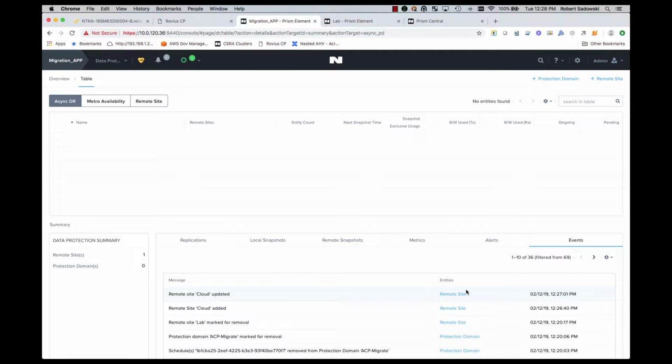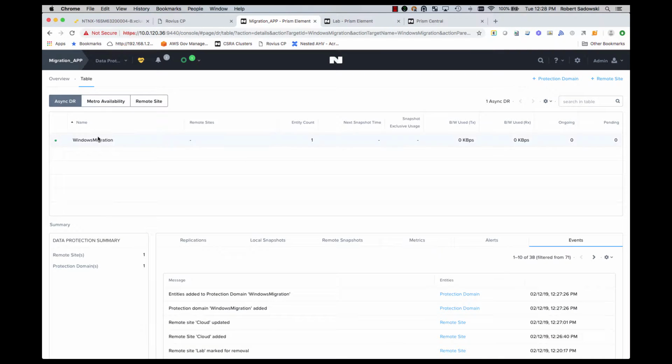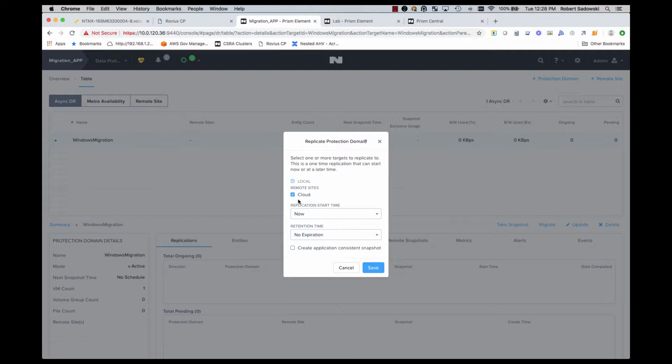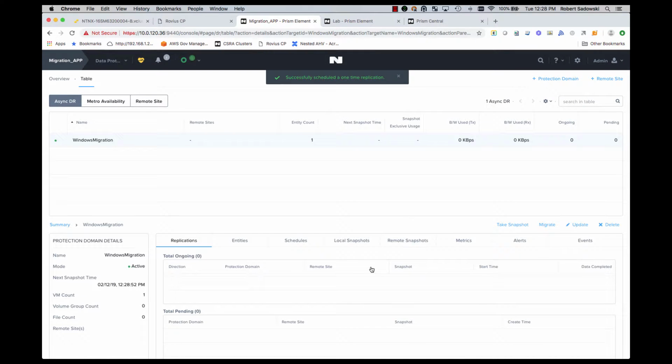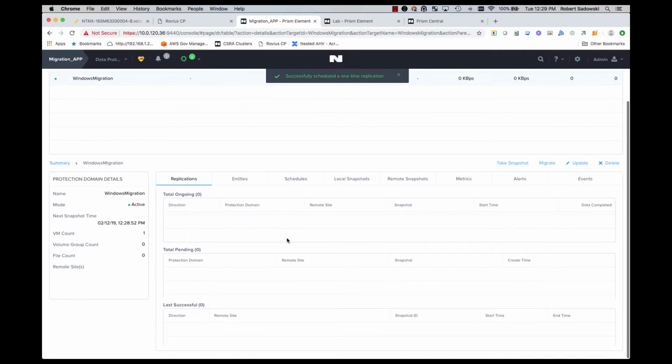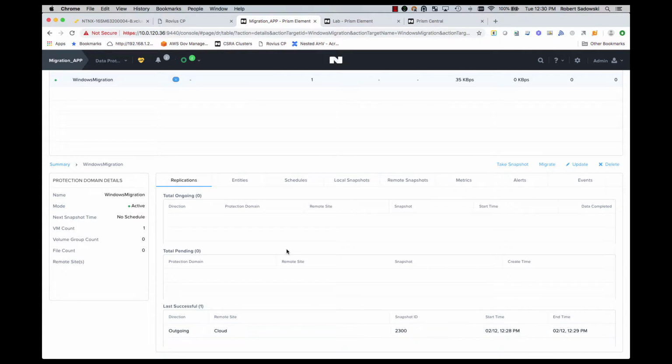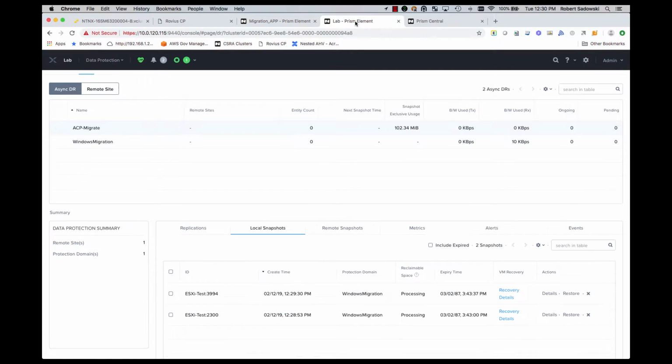And we can add a schedule if we so choose. In this case, we'll just go ahead and do it ad hoc. We can now see that Windows migration is set up. Nothing's yet going on because we didn't set up a schedule, but let's go ahead and manually send over that data. So we'll go ahead and send it to the cloud. And so we can see that that data transfer has started and will shortly complete. There we go. So now we have our local copy, haven't touched that yet, but we also have from a data perspective, a copy existing in the cloud.